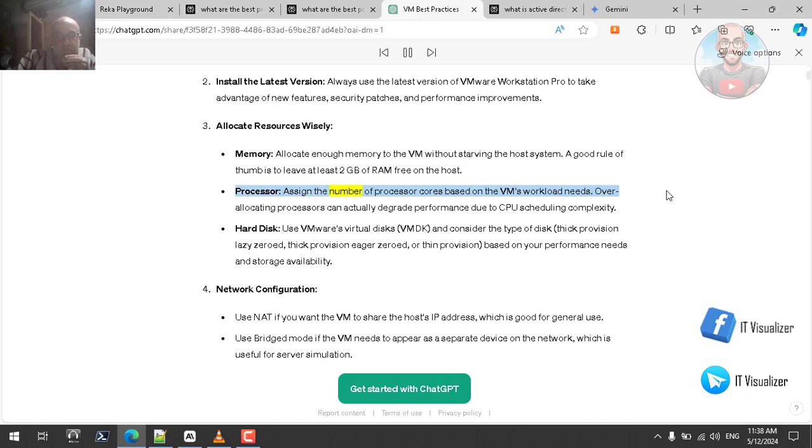Processor. Assign the number of processor cores based on the VM's workload needs. Over-allocating processors can actually degrade performance due to CPU scheduling complexity. Hard disk. Use VMware's virtual disks (VMDK) and consider the type of disk: thick provision lazy zeroed, thick provision eager zeroed, or thin provision, based on your performance needs and storage availability. Network configuration.